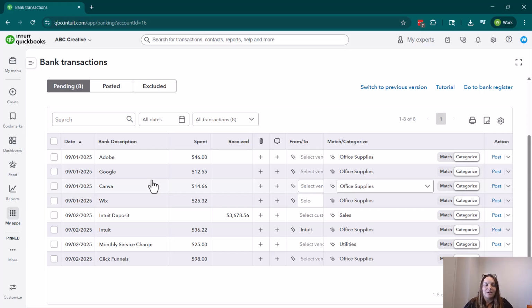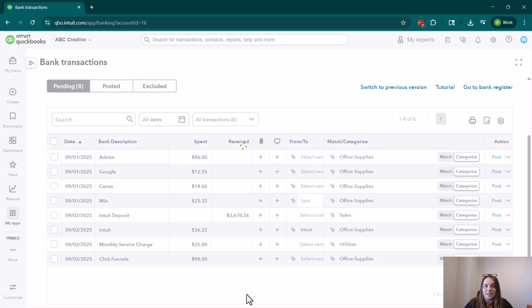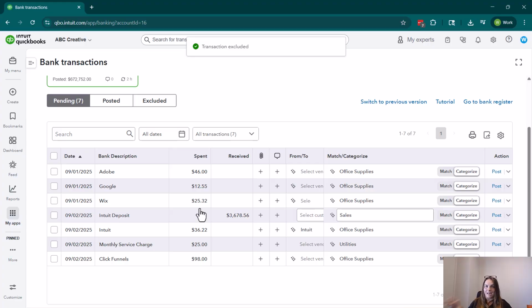Now let's say that we see a charge, and for some reason it came through the bank feed, but it shouldn't be there. So there was a mistake with the bank, or maybe it came through as the wrong amount. Something wonky happened. So let's say that Canva right here, this really shouldn't be here. We can actually go ahead and exclude this transaction, and this will take the transaction out of the bank feed, but it won't add it into the actual registers in QuickBooks. So we've just moved it out of the bank feed, so it's not there. So we can exclude that.